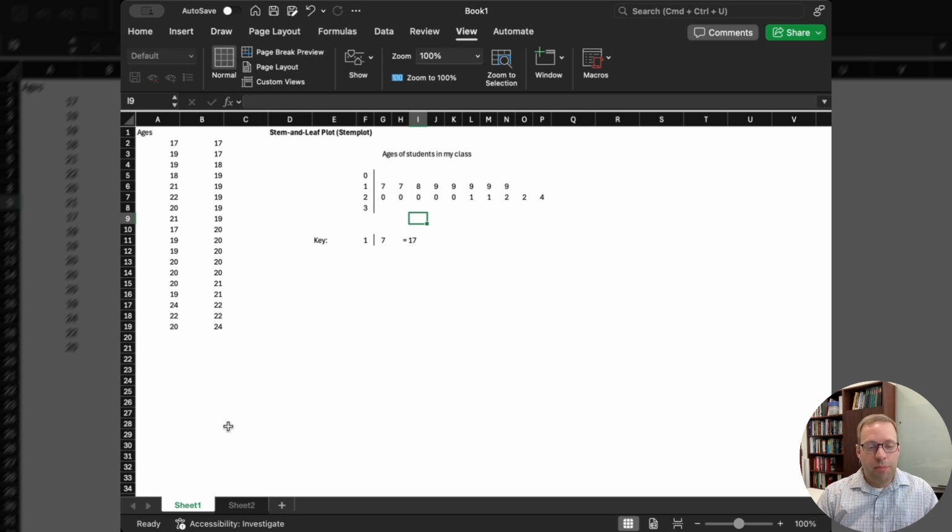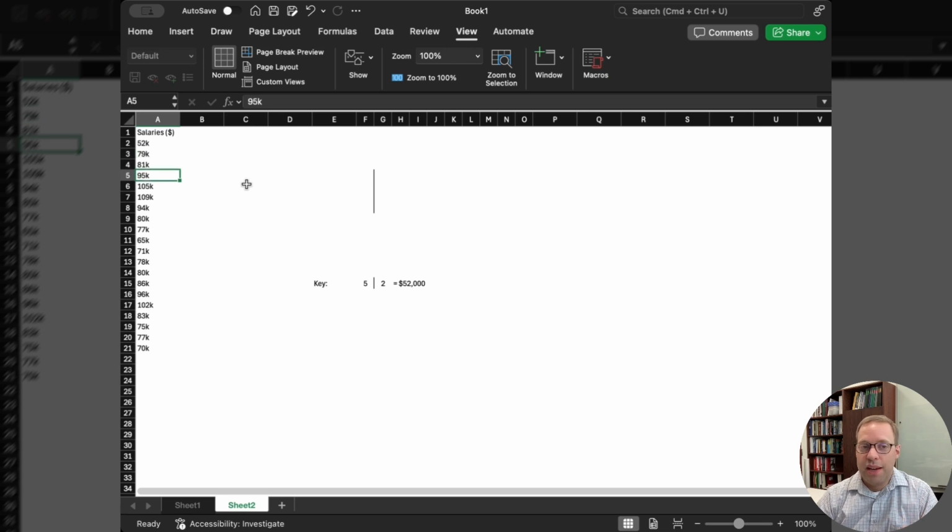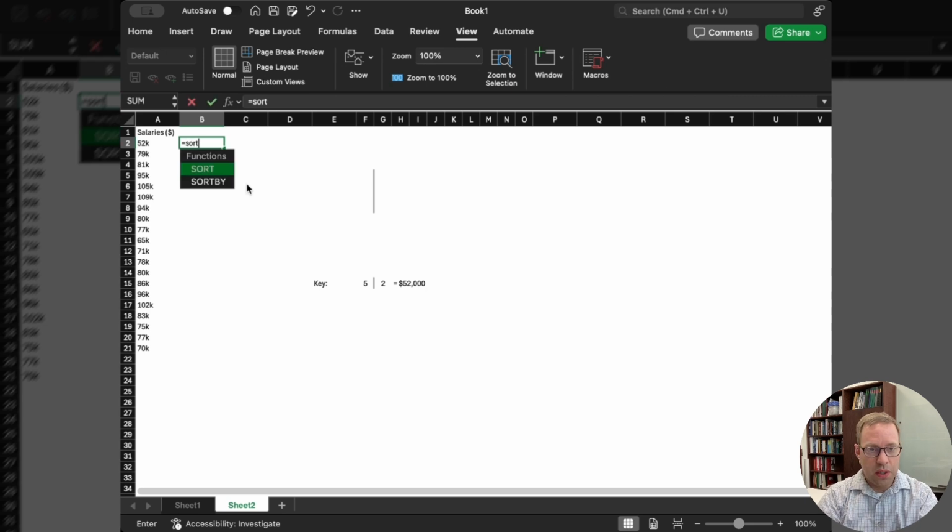Let me do another example and see if this makes sense. We're looking at salaries of random employees in our area. Okay, this first one has a salary of 52,000. The K means kilo or thousand. The second person has a salary of 79,000, 81,000, 95,000, and so on. We're rounding here. Okay, so just like before, we're going to sort.